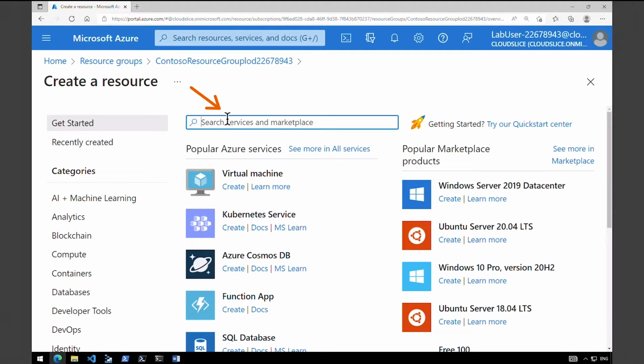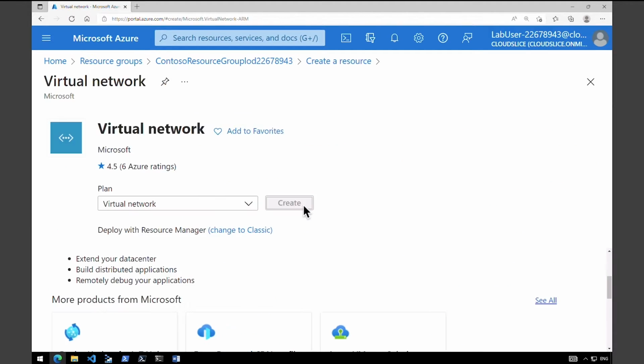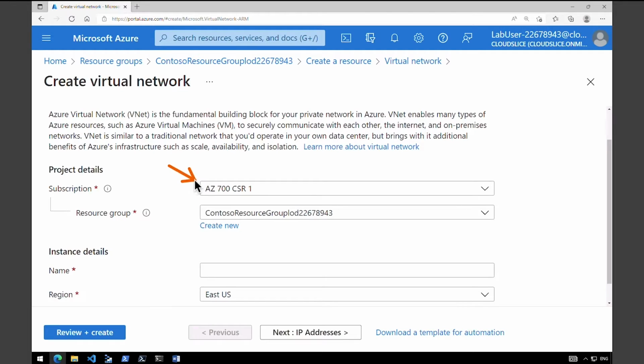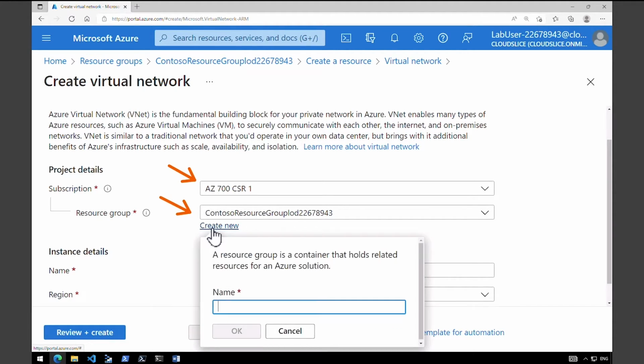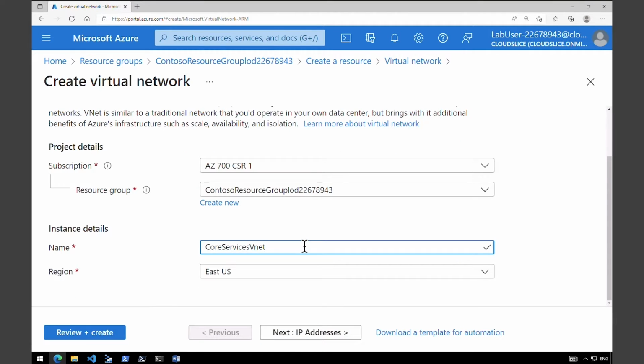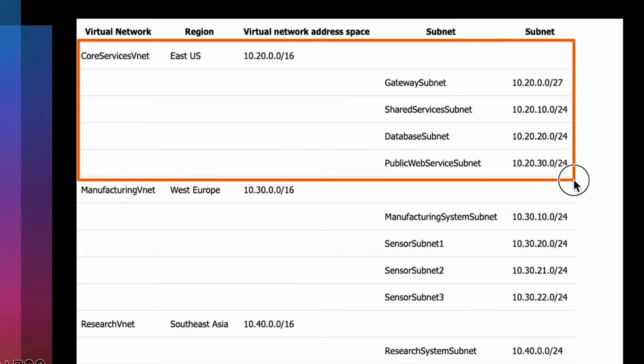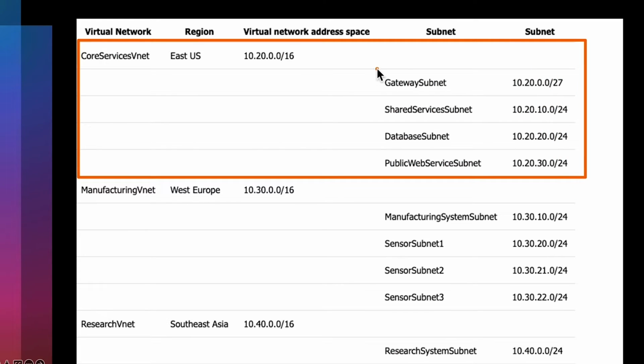Within the search box, type in virtual networks and click on create. Make sure you have your right subscription selected and the resource group. For the resource group, you have another option: you can create a brand new one if you choose to do so. But we're going to select an existing one. The first VNet we are going to create is for the core services. Within the core services VNet, we're going to create these subnets as well: one for the gateway, one for shared services subnet, database subnet, and public web services subnet.